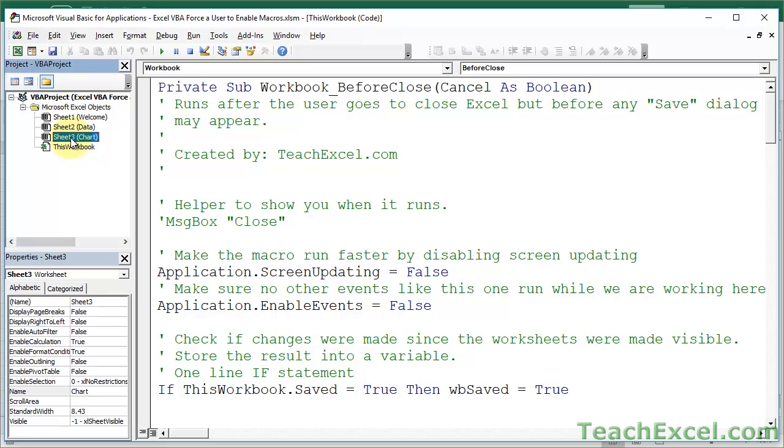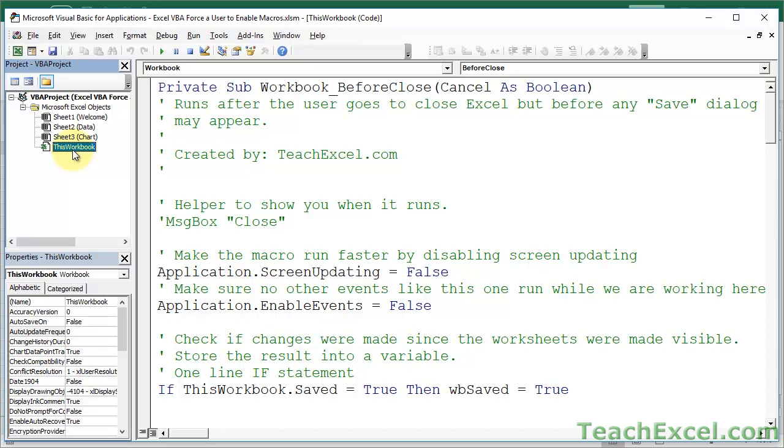So that's how it works, and we need to use two sort of events, and those events are based on the workbook opening and closing. So here we have one at the top. I should have put workbook before open up here, but we have workbook before close. So this macro runs essentially when the user goes to close Excel or click the X or close any other way. This macro is going to run right before the workbook closes.